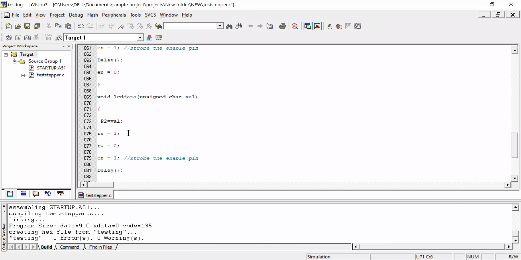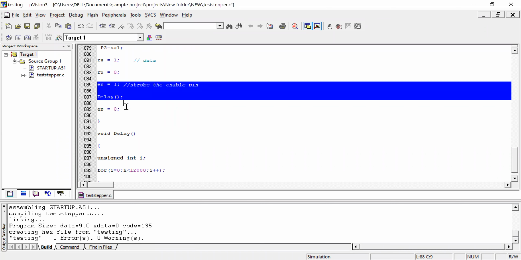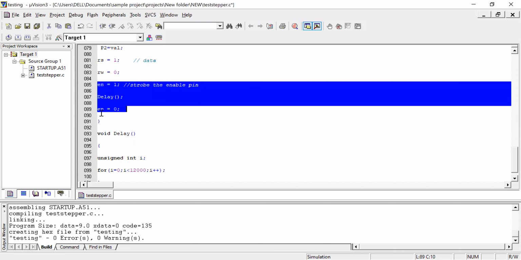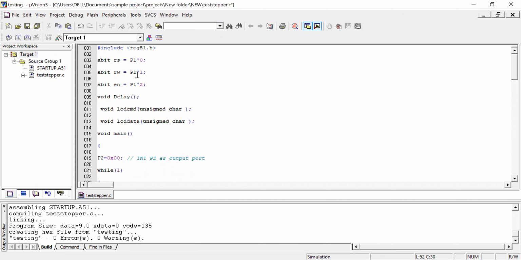The same program, same coding, you can use for LCD data. Here the value is written to port 2. RW will be 0. Here RS is equal to 1 for data. So enable equal to 1, have a delay, enable equal to 0, and data is written on the LCD. That's it. Same program, nothing different. Only the pin configuration I have changed. You can use the same thing in your final exam, no problem.